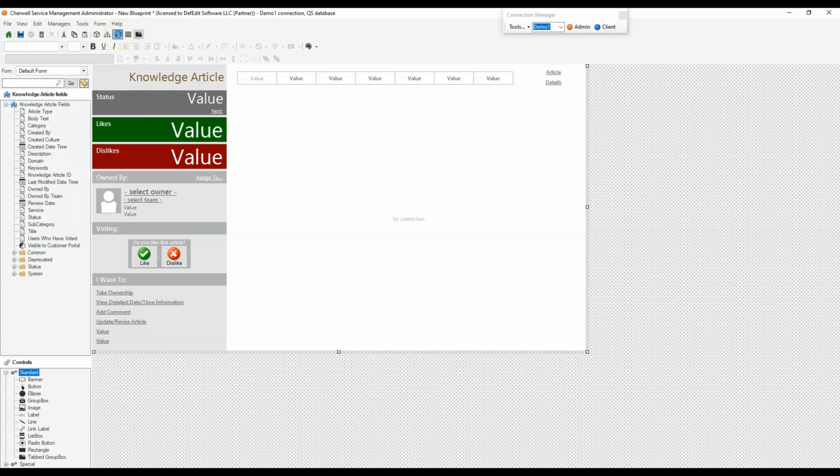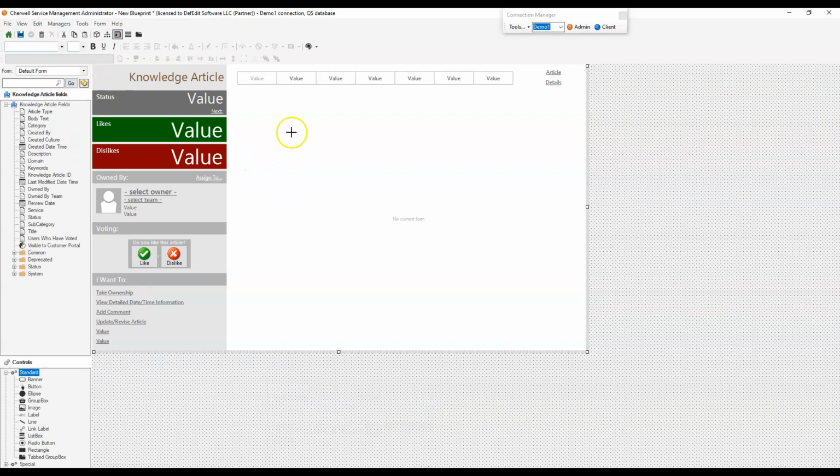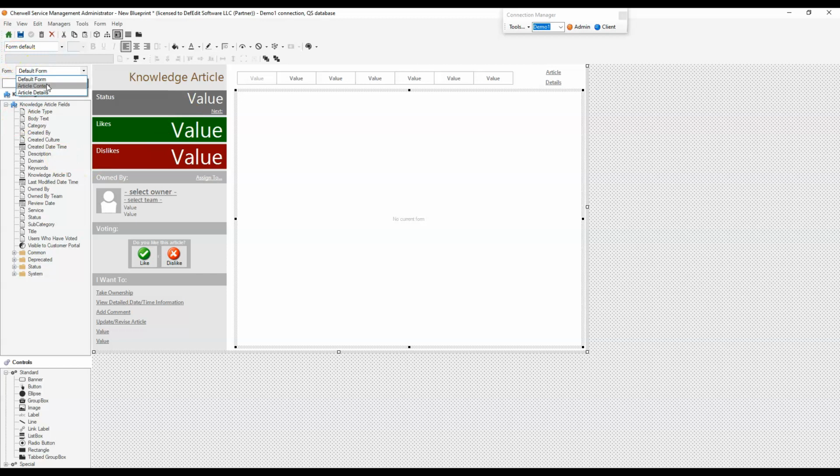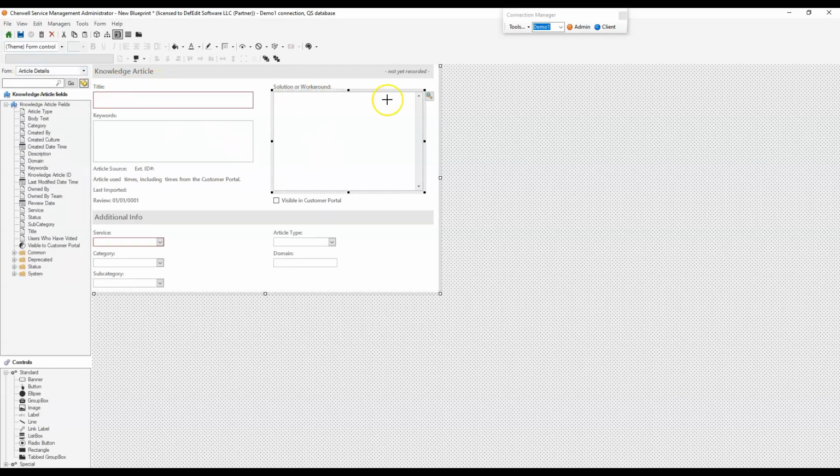So within the out-of-the-box content, I'm on Sharewell version 9.1 here. Really, if you're on version, I think 5 to 8, you probably have this content right here, where you've got an embedded form in the center here, some banners. It kind of follows the consistency of the rest of the objects in the system, whereas the main article content and details are going to be a giant solution or workaround field, a title, some keywords, if service, category, subcategory, and article type and domain.